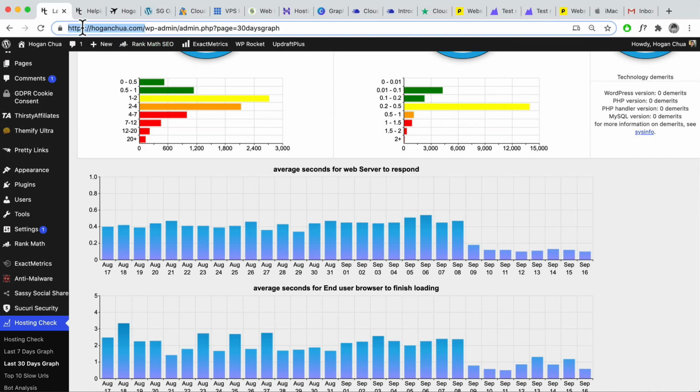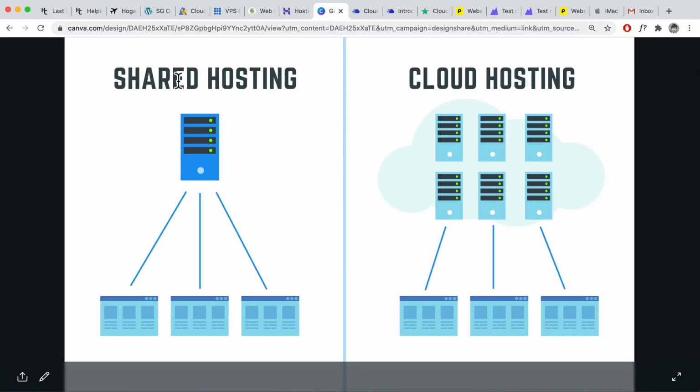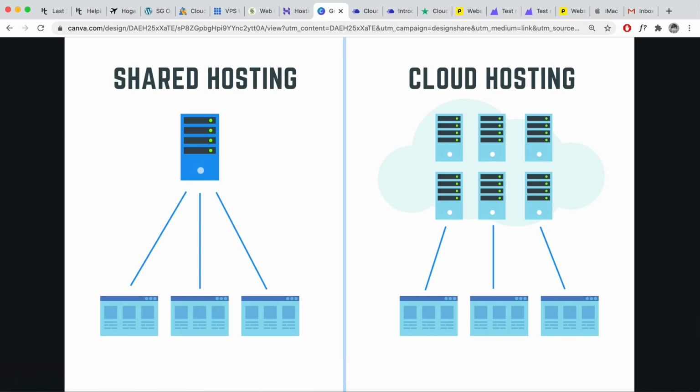This is what I'm currently using for hoganchua.com. The main difference between shared hosting and cloud hosting is that shared hosting is one server shared among different websites. For example, hundreds of websites share one server. It's essentially like at home, if everyone's using just one computer, it's going to be slow. Someone's using it for gaming, someone's browsing, someone's watching movies, and you just want to use the internet to do your homework.